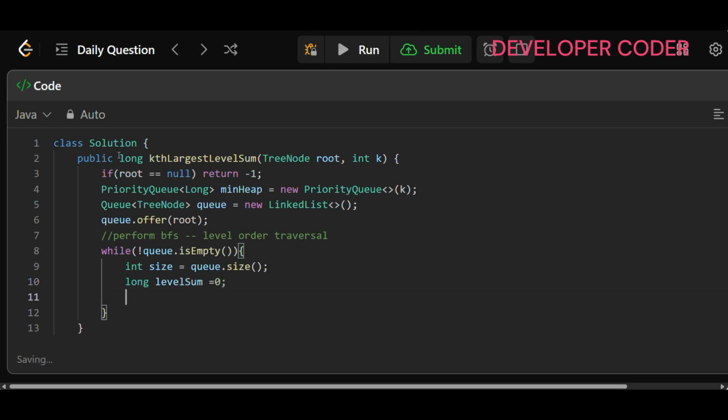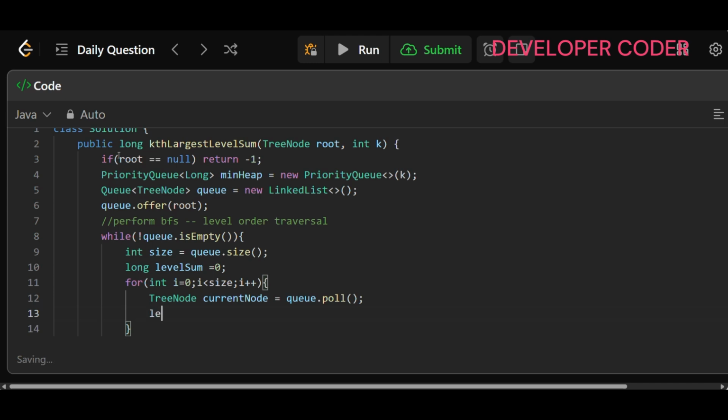And now I'm going to sum up all the node values at the current level. So here run one loop: for int i equal to 0, i less than size, i plus plus. Inside this, take the current node: currentNode is equal to q.poll(). I'm polling the current node, and this current node's value I have to add into my level sum.